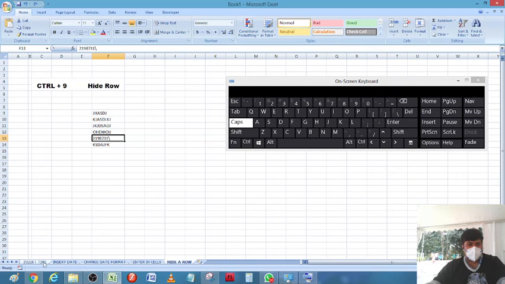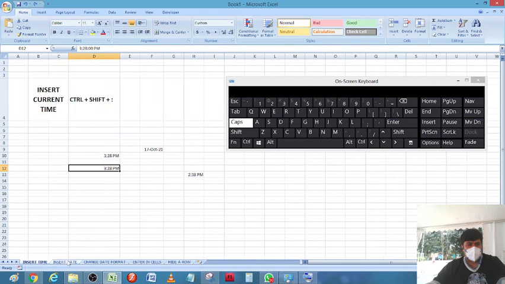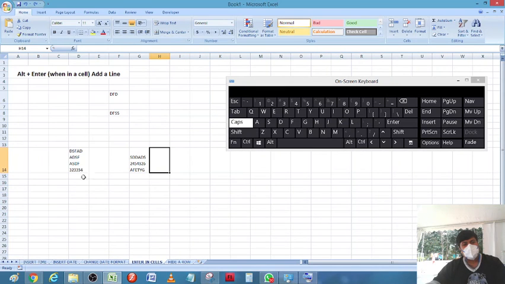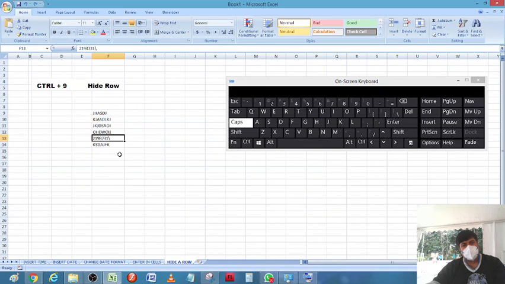So these five things we have seen: how to insert the time, how to insert the date, how to change the date format, how to enter multiple lines in the active cell, and how to hide a row.